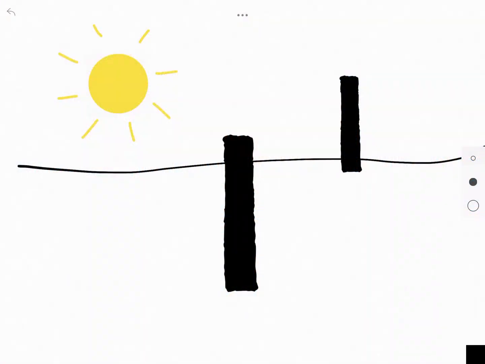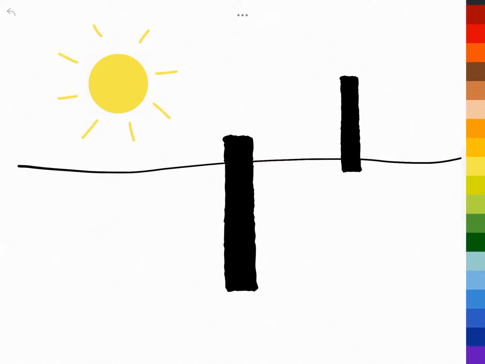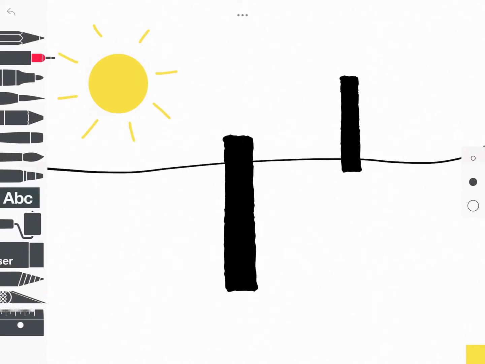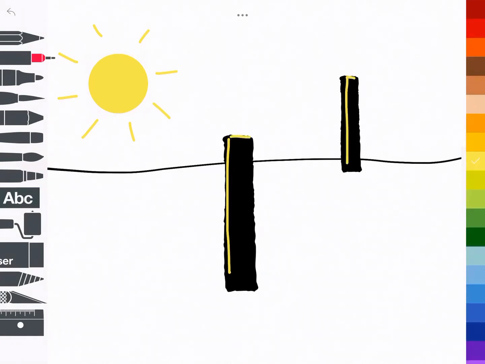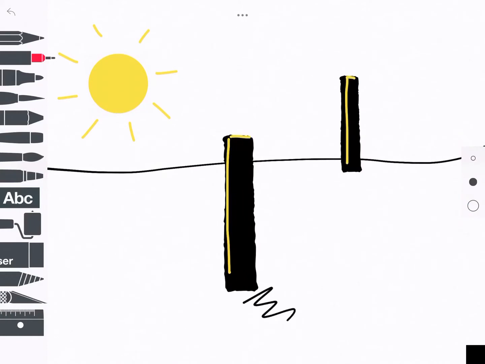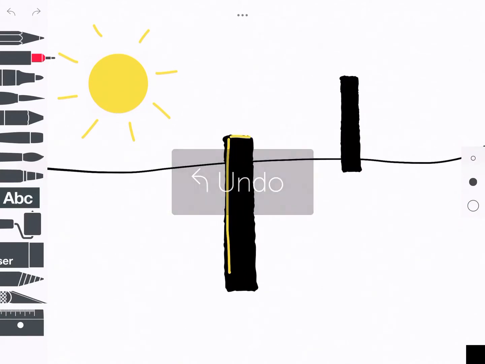So here I have a really simple drawing. The line going through the middle is our horizon line, and our two sticks are going to be our trees, while the big yellow circle is our sun or our light source. Now we already know that the side closest to the light source will be lit up, and that's where our highlight will be. We also know that our shadow is going to be on the opposite side from our highlight, or the opposite side from our light source.